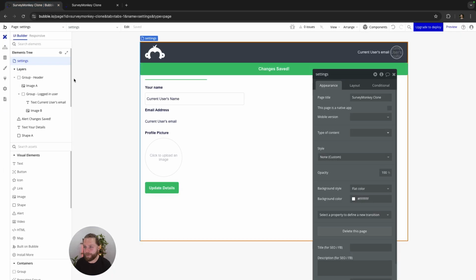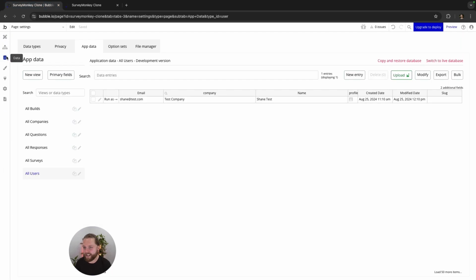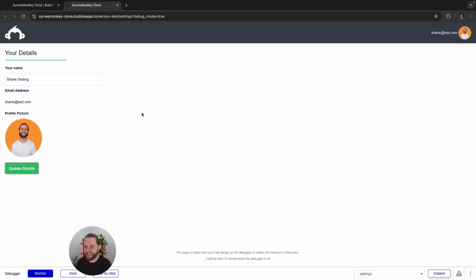Let's see if it has updated in my user record. I'll head to my data tab. And as we can see, if I hit refresh here, it might just take a little second. Okay, so I've refreshed and here we can see that my name is now Shane Testing and my profile photo is that image that I just uploaded. So we can see that update workflow has been successful and is working, which is really cool.